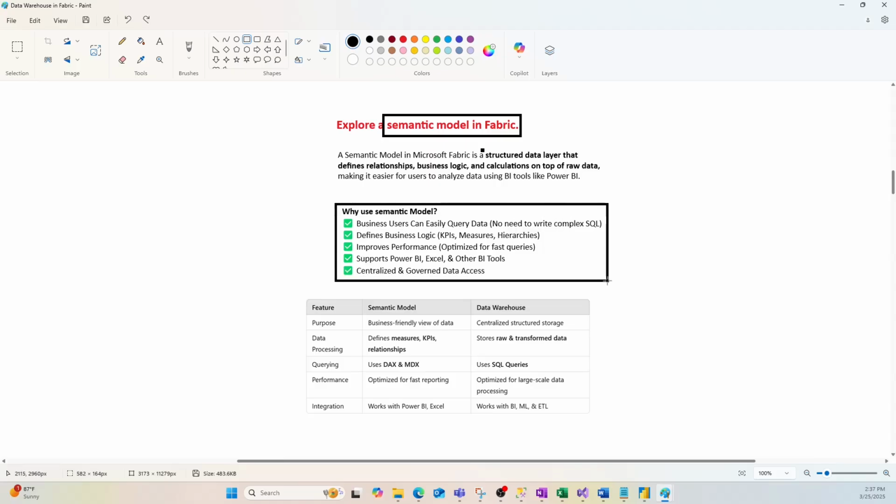Why we need the semantic model is basically that the business user can easily query the data. No need to write complex SQL queries to analyze the data as a business user. You define the business logic like KPIs, measures, and hierarchies through the semantic model. It will improve performance. It will support Power BI, Excel, and other BI tools, and is going to be centralized, governed data access. That's the reason we'll be using the semantic model.